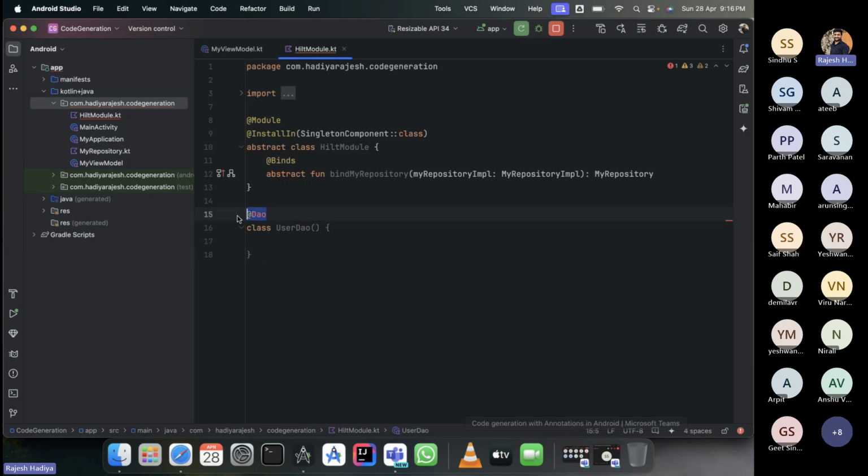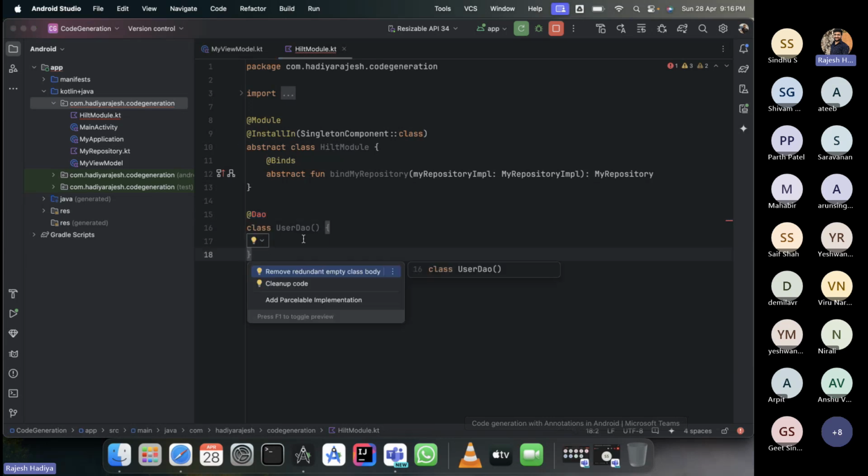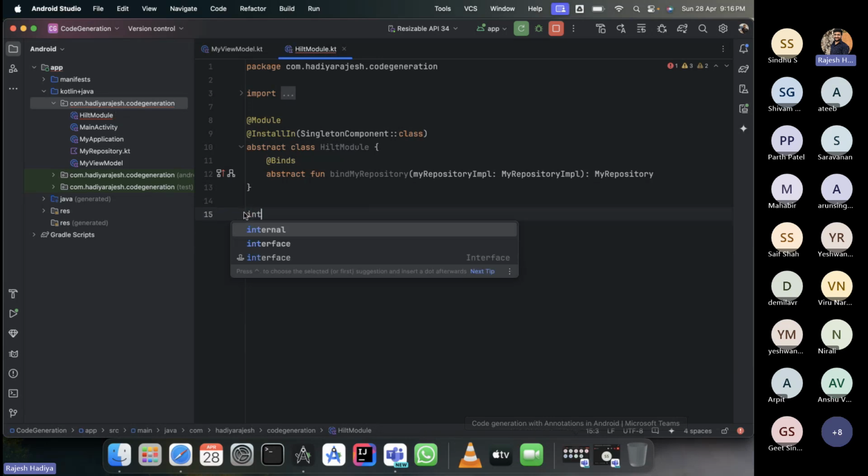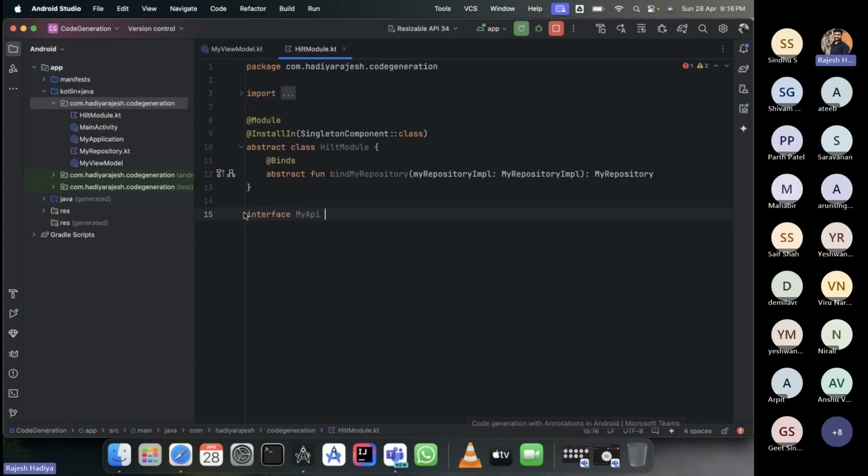Room will process this annotation, and for whatever methods you have written inside the DAO class, Room will generate the code for it. In case of Retrofit, let's say you have an interface called MyApi. You have a function called getUser. Let's say it returns a list of users and it is a suspending function. So what you will do is write something like the @GET annotation and then the user path. So this GET is what? I mean, Retrofit is not, I have not included it as a dependency, so it's an error.